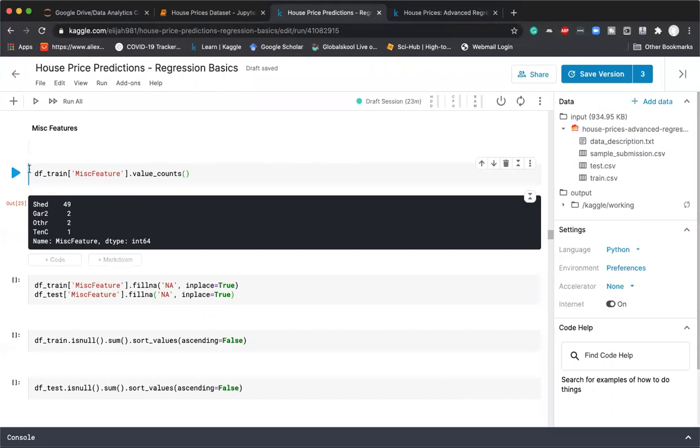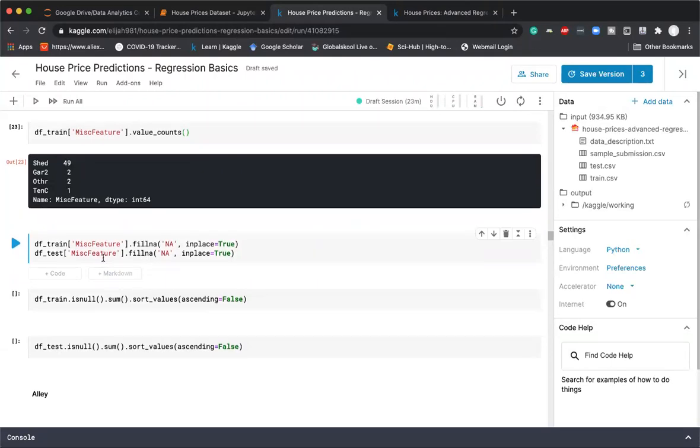So based on these hints from the data, I said, okay, let me fill with NA. Also, I explored other notebooks that other data scientists have done. They have also used the same strategy. So I said, okay, it is then safer for me to replace with NA.